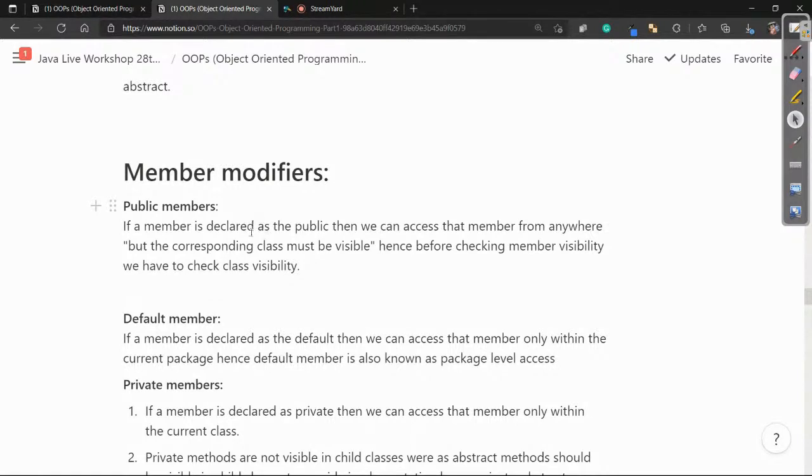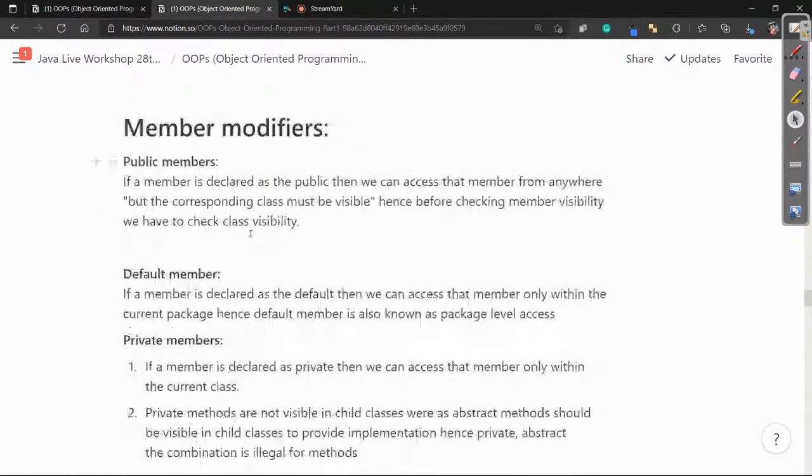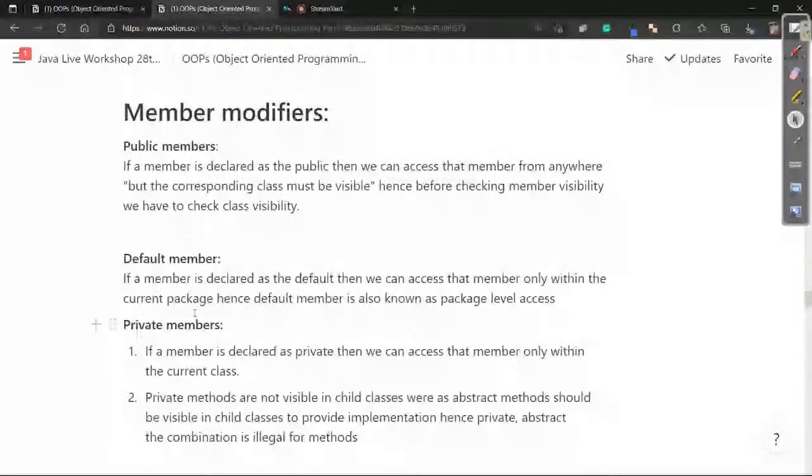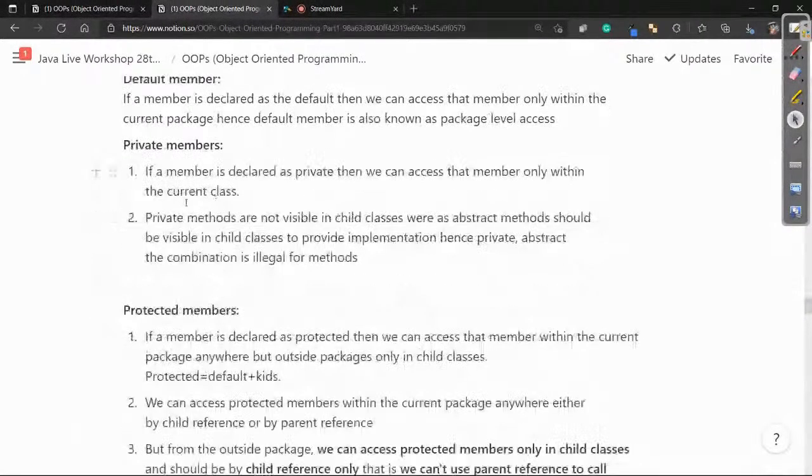In a similar fashion, if you declare some member, and by member I mean the types of variables, like instance variable, static variable, as default, it means we can access those variables only at the package level. Similarly, if you declare any variable as private, it means we can access those variables only within the class. So I will show you an example about these private members.